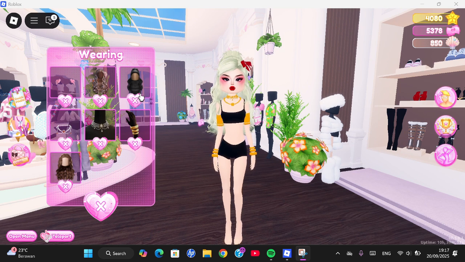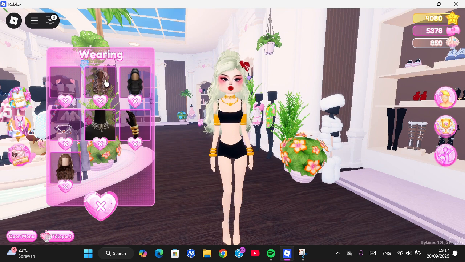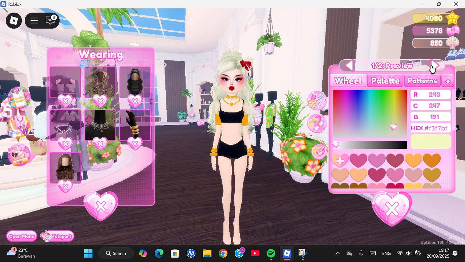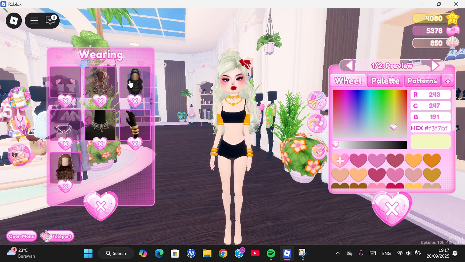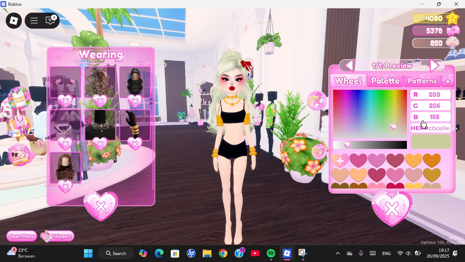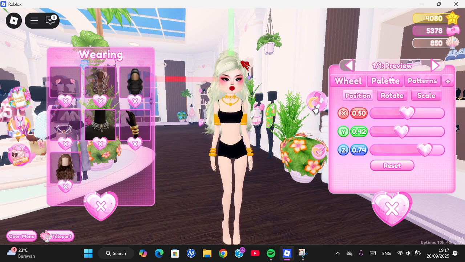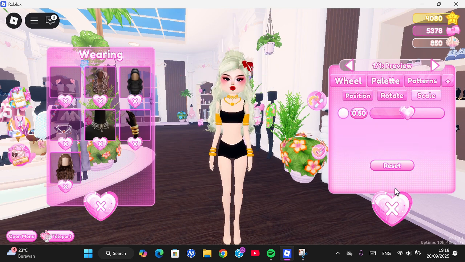Okay, first of all guys, start from the hair. You can choose three hairs and then you're going to color it with this color. But let me show you the color code. This one. You can use this one and then this hair, you can color it like this, and this hair, color it like this, and you're going to do adjustment for this hair, for the position, rotate, and scale.